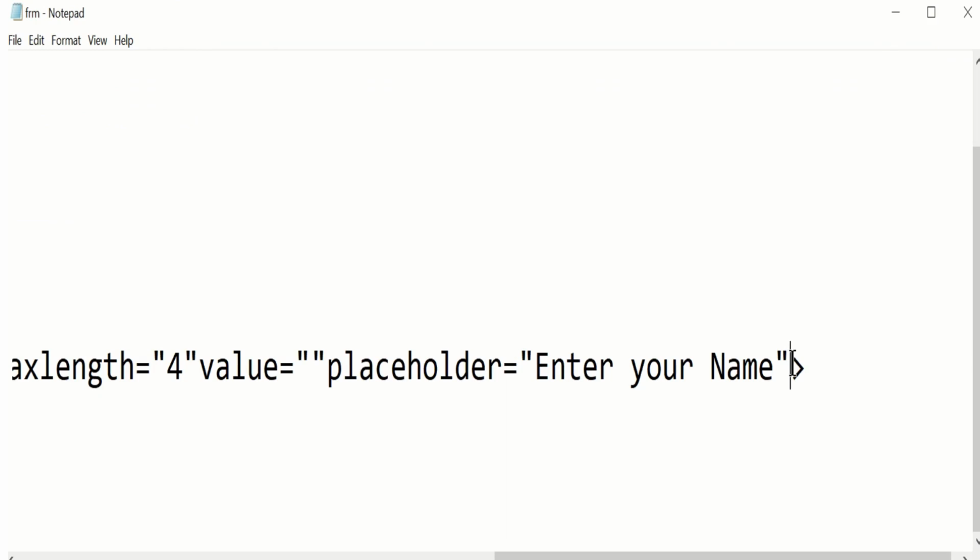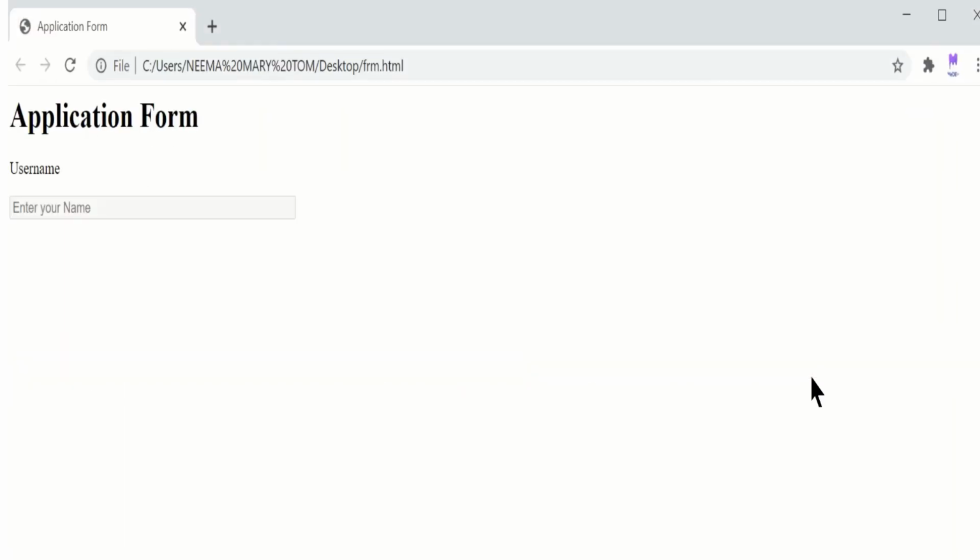We can make the text box inactive, that means disabled, by using the attribute disabled. If I give the attribute disabled here, after saving and refreshing the browser window, now you can see that the text box became gray color and we can't enter any value. Inside the text box we can't type. Like this we can make the text box disabled.